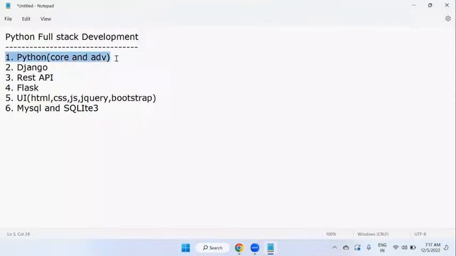Now, Python is a programming language. Django, REST, and Flask are frameworks. These are all Python-based frameworks, but they are not programming languages. To work with these frameworks, one programming language is compulsory, that is Python. UI technologies are completely for designing purposes. UI technologies and the MySQL and SQLite databases we use in the context of Django as well as REST API. These two frameworks need UI technologies for designing web pages or web applications, and MySQL is the database storage area.